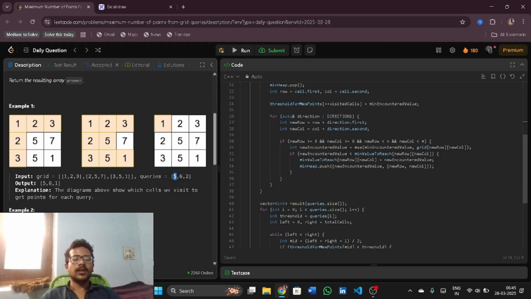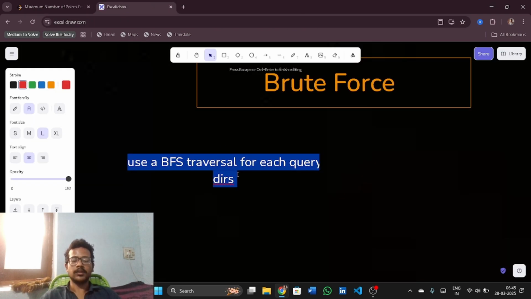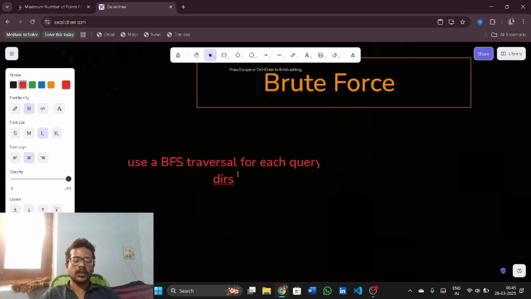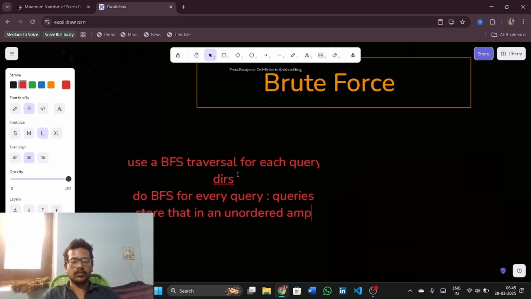So, instead of even sorting them, I would do a breadth first search for the answer for every query. Do BFS for every query in queries. So store that in an unordered map and return the answer at the end.